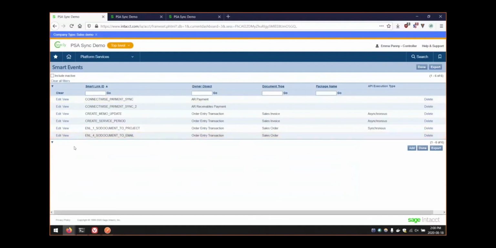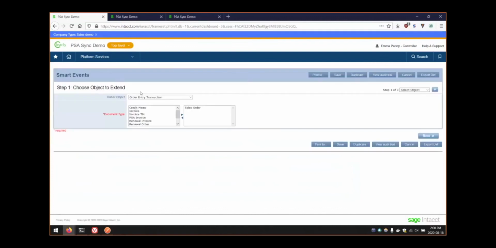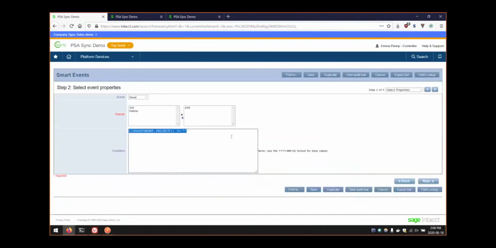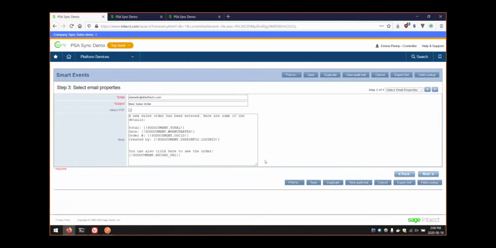And then lastly, we also have a smart event on the same transaction that demonstrates how the emails work. So if we look at this, the setup here at the start is the same. So whenever someone adds a sales order, but in this case, we're going to have an action of email instead of API. And then everything else is the same. And here we've just added an example of an email.